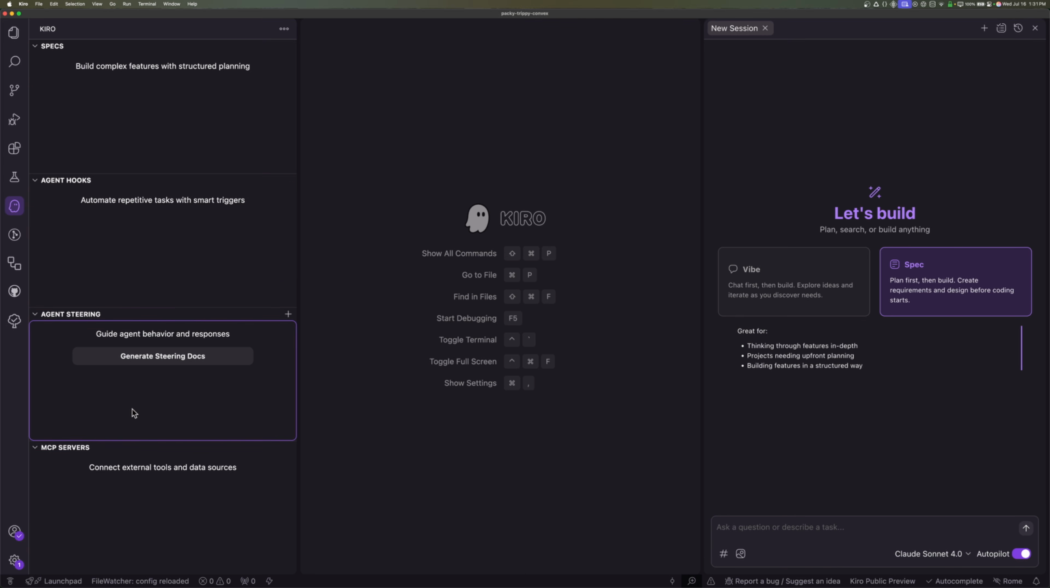Agent steering. We're going to be doing this first and foremost, but this is giving the entire application steering docs. So that way, when you get into any of these things, it's giving the AI context via the steering that it's generated. And then there's MCP servers, which actually have a UI that is right front and center instead of buried within a settings menu, those types of things, right?